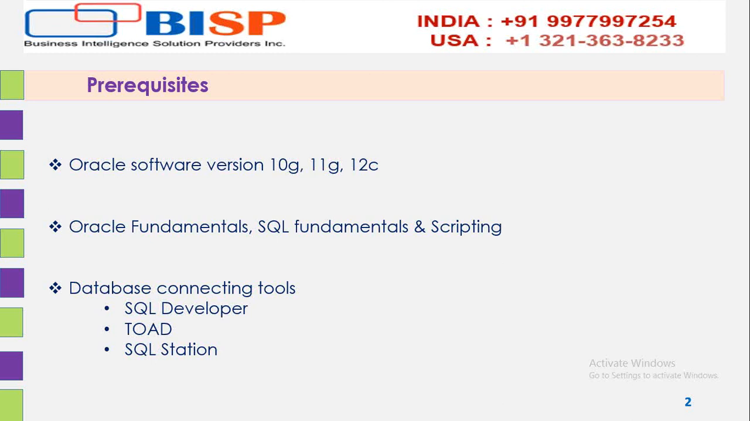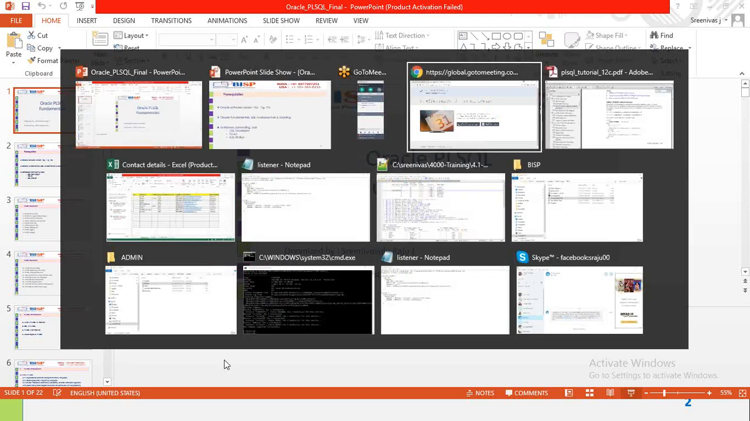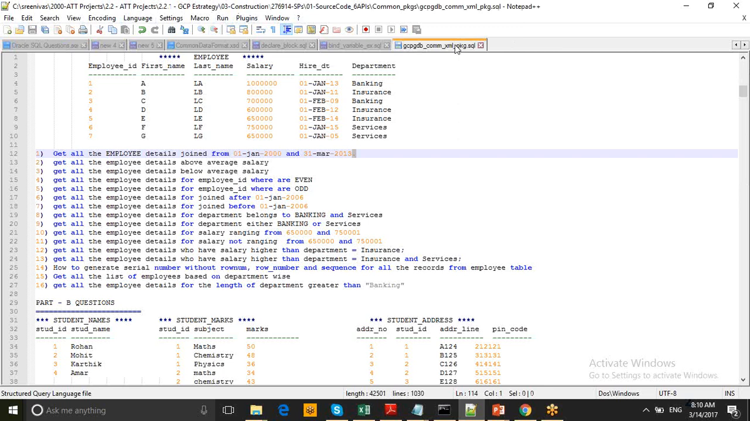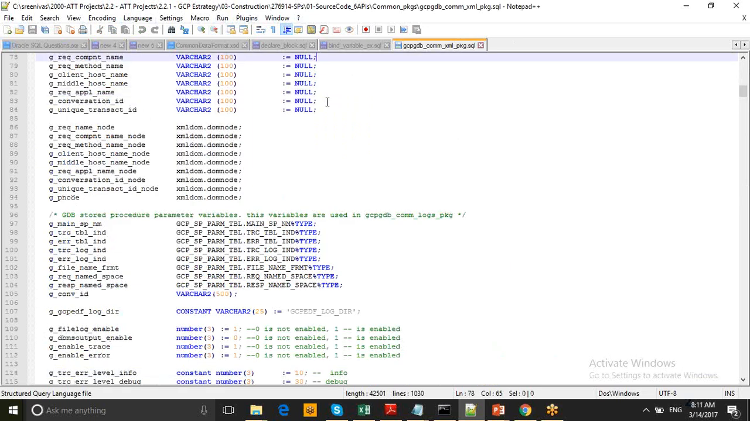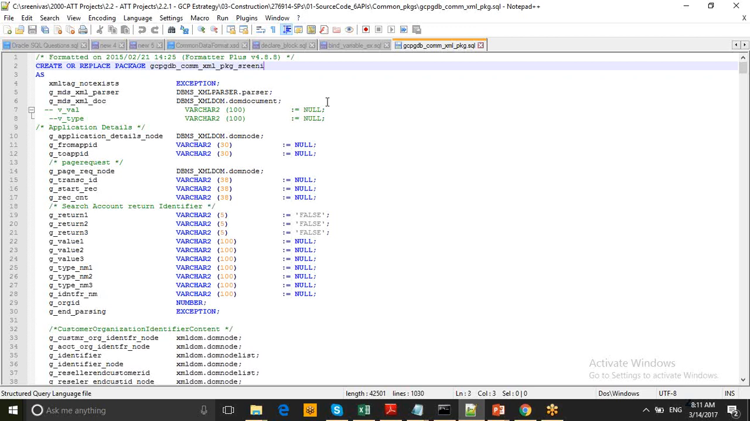Along with these tools, for writing programs we need to have Notepad++ installed. Notepad++ is the tool; I will show you how it looks. So this is the one here. Now you are seeing this tool, right? Notepad++. This is the tool where you can write programs this way.